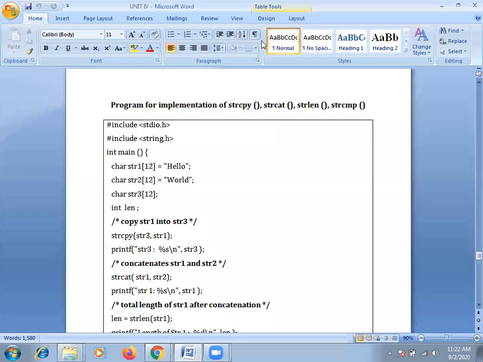It means strcat str1 comma str2. So see, str1 comma str2 means the content of str2, what is the content of str2, that is world. Now the content of str2 is added into str1. That is string concatenation, it means two strings are going to combine, so the final result should be hello world.